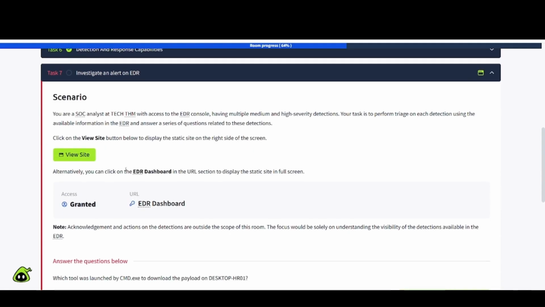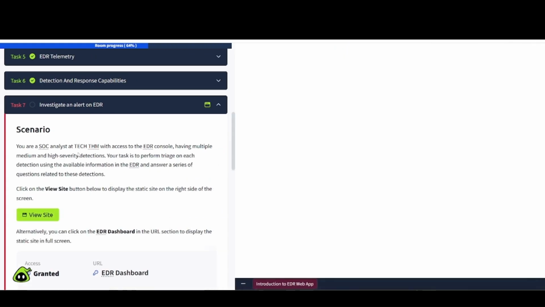Okay, so let's go ahead and continue on with task number 7, investigate and alert on EDR. And let's see what they're talking about here. Scenario: you are a SOC analyst at Tech THM with access to the EDR console, having multiple medium and high severity detections. Your task is to perform triage on each detection using the available information in the EDR and answer a series of questions related to these detections. Click on the View Site button below to display the static site on the right side. So let's go ahead and just do that here.